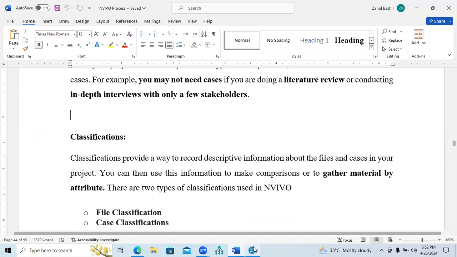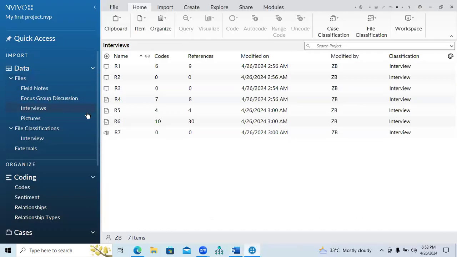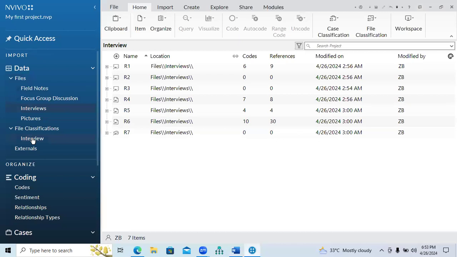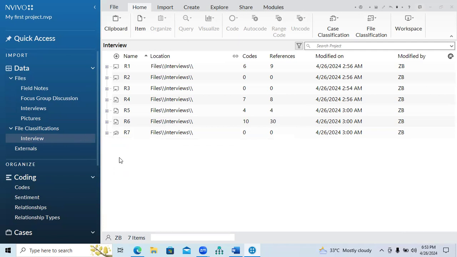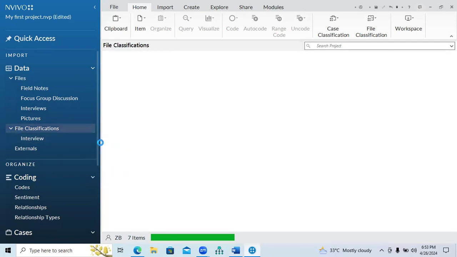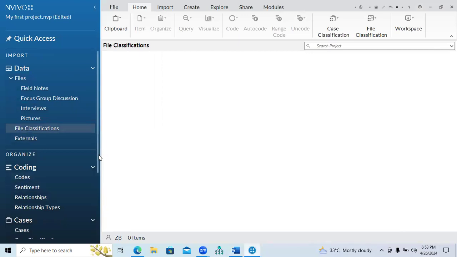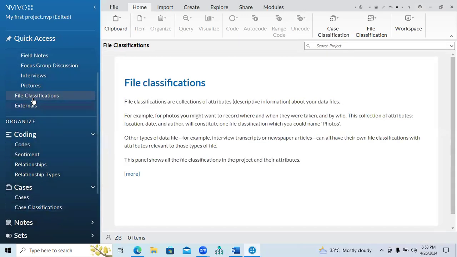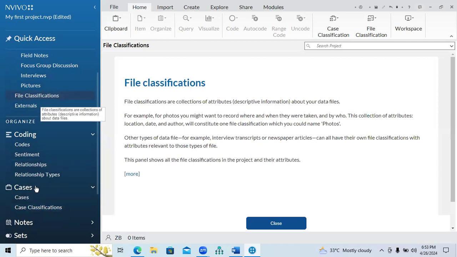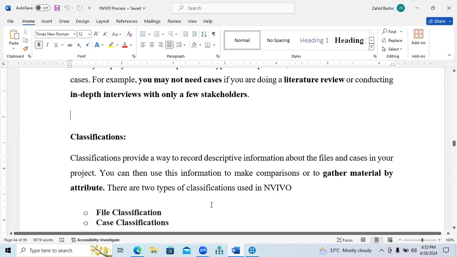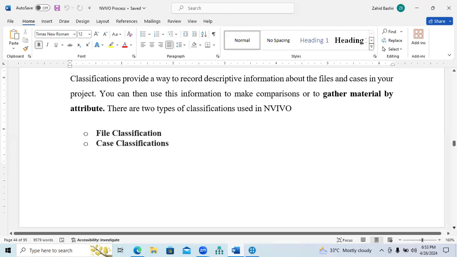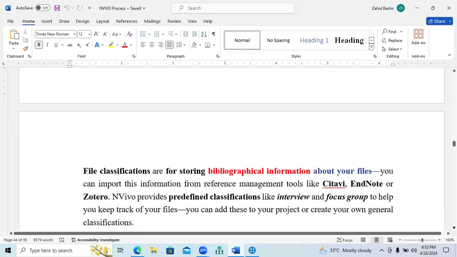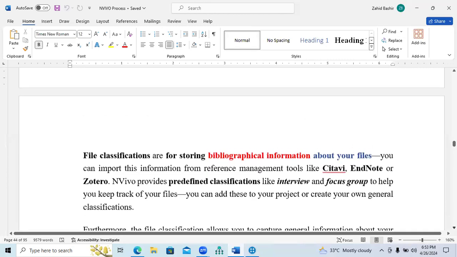There are two types of classification. If you see here, you can have file classification, and you may have case classification. I need to delete it for your understanding. So there are two types of classification here: file classification and case classification. You need to understand what these are and how they help in our data analysis procedure. First you need to understand file classification, and I will let you know the procedure of creating it.